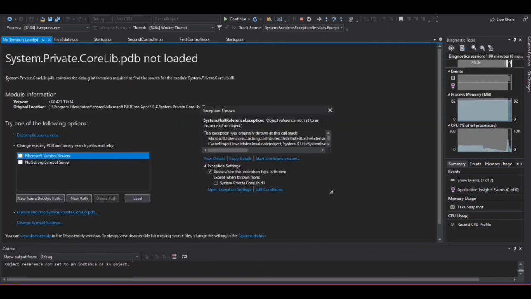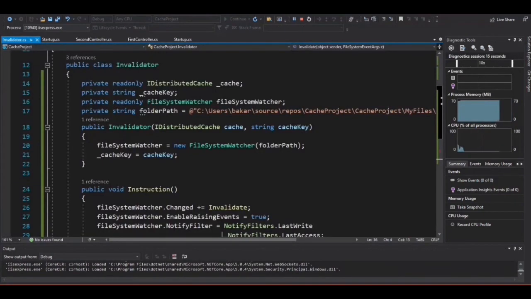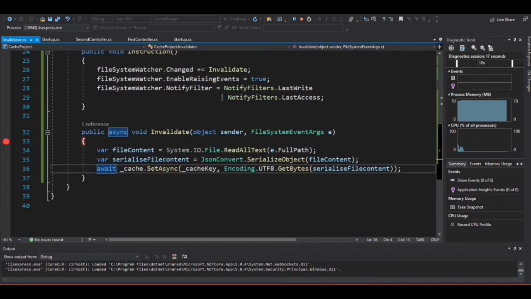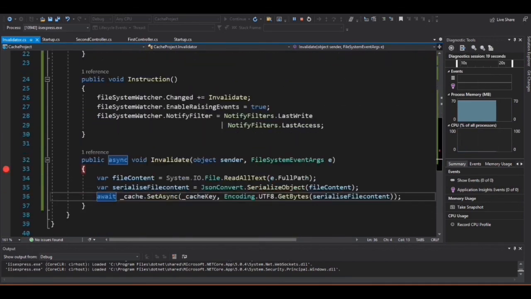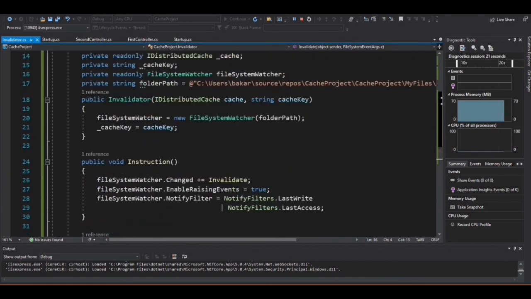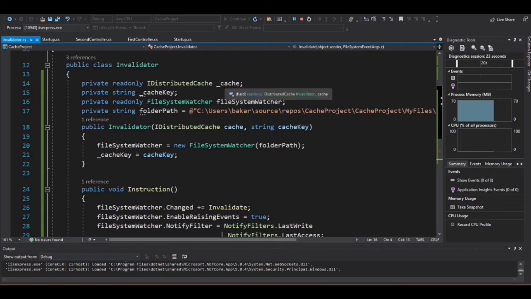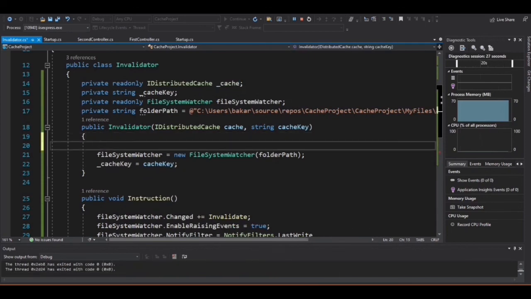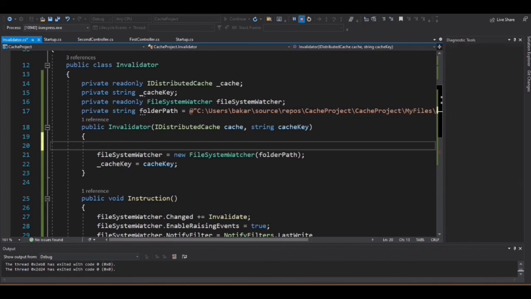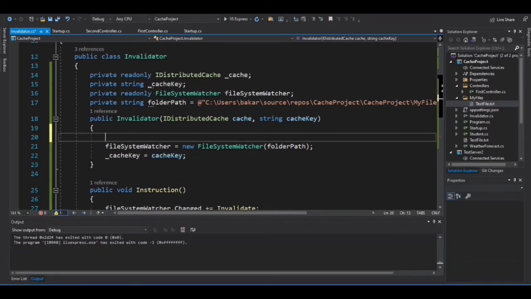Let's see, what do we have here? Not set to an instance of an object. So the reason we are having that error is because it should be a dependency injection issue. So I think this part, I'm supposed to inject it in the constructor. I'm going to go ahead and inject it. I'll stop the application and inject it here. Go to cache, and that should resolve the issue. So we are going to go ahead and run it again.